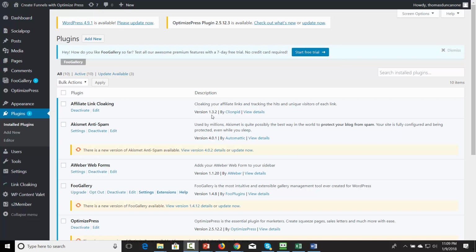You're actually looking at the admin panel. And what we're going to do is create a connection between Google Analytics and our WordPress website. You're going to do this through an installed plugin.